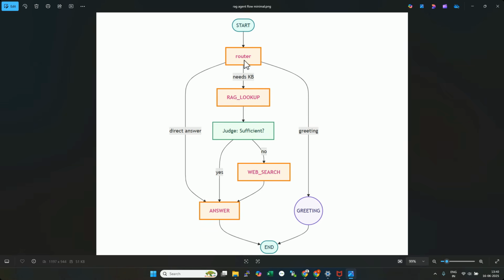If the user query requires a knowledge base or vector database lookup, then it forwards that request to the RAG node. The RAG node fetches the chunks and then checks whether they are sufficient to answer that particular query. If yes, then it forwards those chunks to the answer node and it generates the answer. If the retrieved chunks are not sufficient to answer the user query, then we do a web search, and the web search node returns that request to the answer node, and based on all the chunks and the web search results, it will generate the answer.